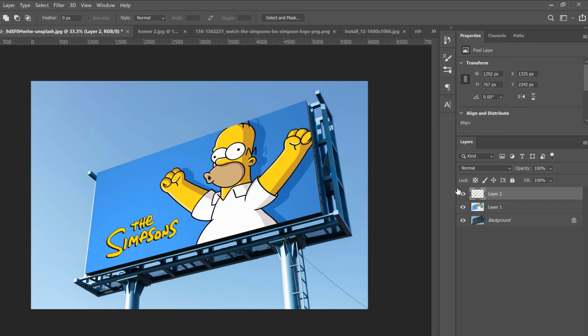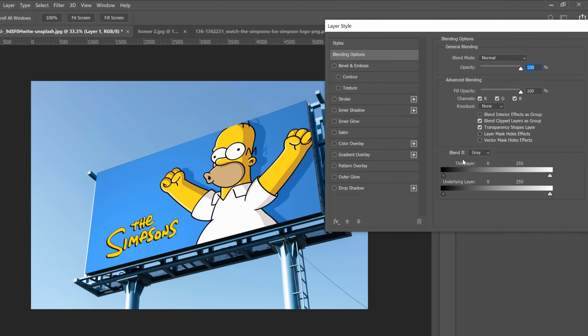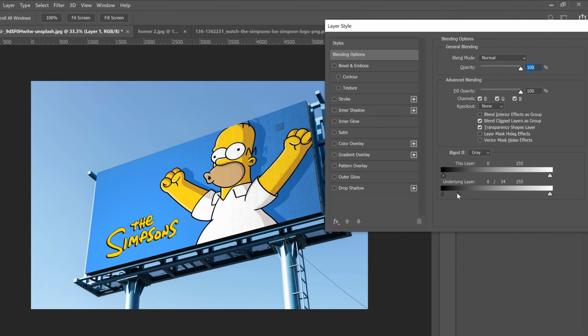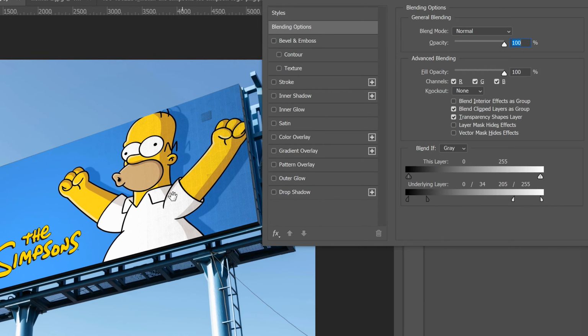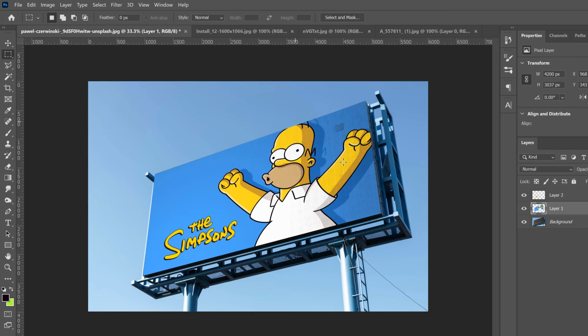The only other thing I would do with this is I would go over to this one, double click over here to bring up your layer style, and I'll just shift this over. I like to use this underlying layer one, hold Alt, and you can separate these sliders. And for this one, I just want to bring some of that billboard texture back in on each side. So this will be the highlights on this side. This was kind of the shadows. Just bring some of that texture back in to make it blend a little bit better, and click OK. All right, so that's the basics.